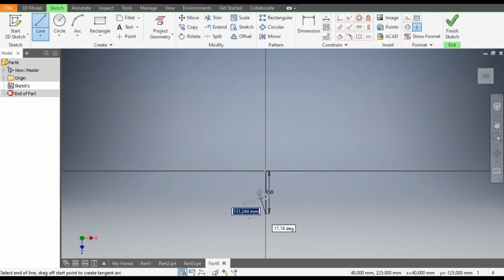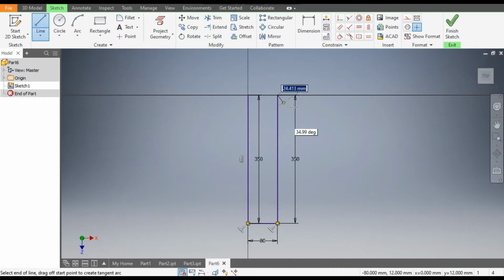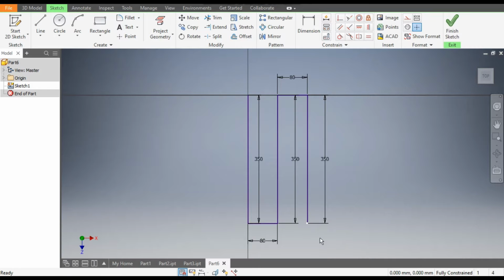Okay. Zoom in. Now here give a dimension of 80, the horizontal dimension. Now drag it upwards and take a dimension of 350. Similarly here dimension 80 and here dimension 350. Okay, and escape. Now this is the basic pipe. Now we will draw the end bends.